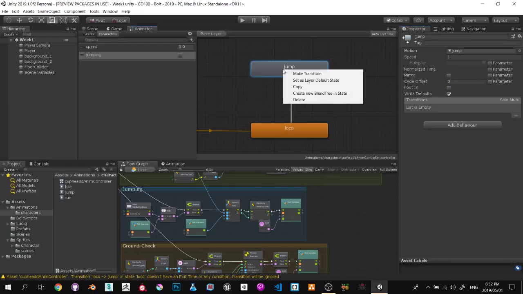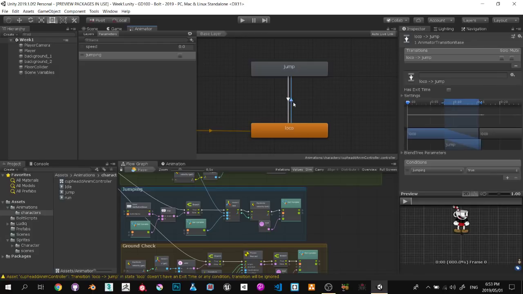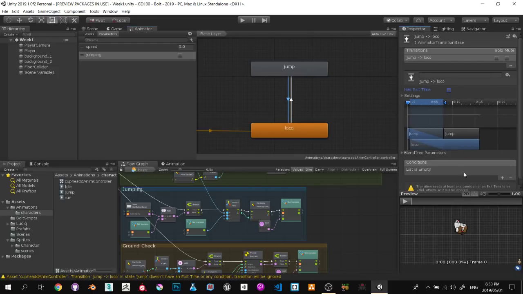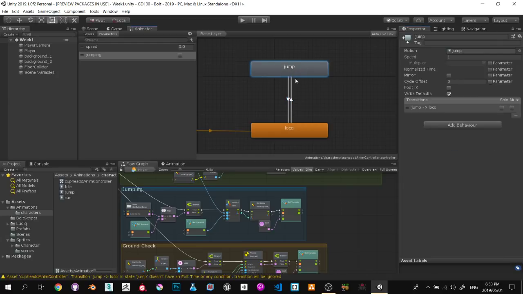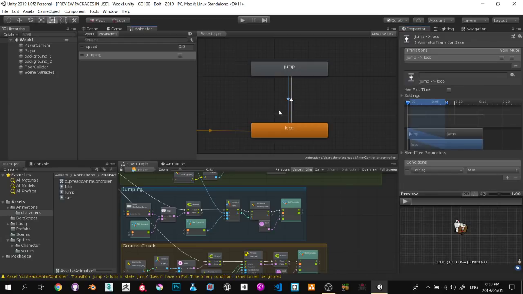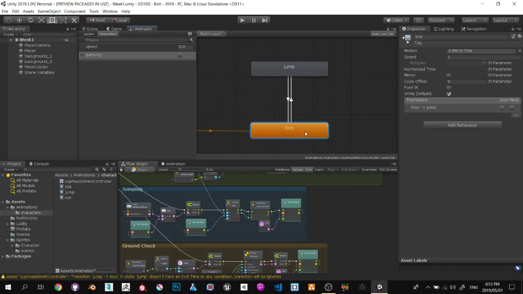Right click on the top state and make a new transition, then go down. You'll see one arrow going from bottom to top, and then the top to bottom is when we're leaving the jumping. So again, turn off has exit time. The list is empty of conditions. Let's add a condition. We already know it's called jumping, and this time we want it to be false. So we're saying if he's jumping, play this animation. If he's not jumping anymore, go back to the normal state.